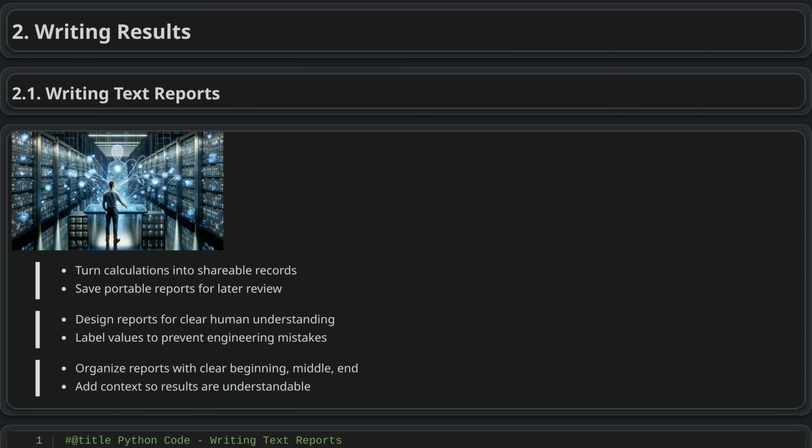Writing results. Writing text reports. Text reports turn circuit and signal calculation results into permanent records that can be reviewed, shared, and archived. They capture key values such as voltage, current, and power, making them useful for lab work, design checks, and troubleshooting. Because they are easy to access across systems, they are a basic tool for automated engineering documentation.